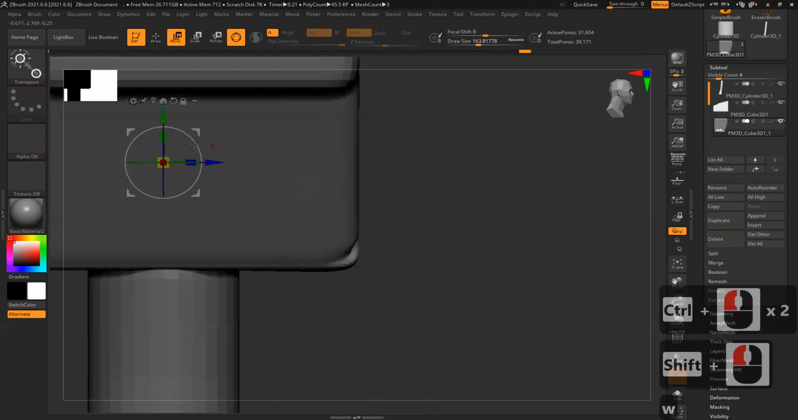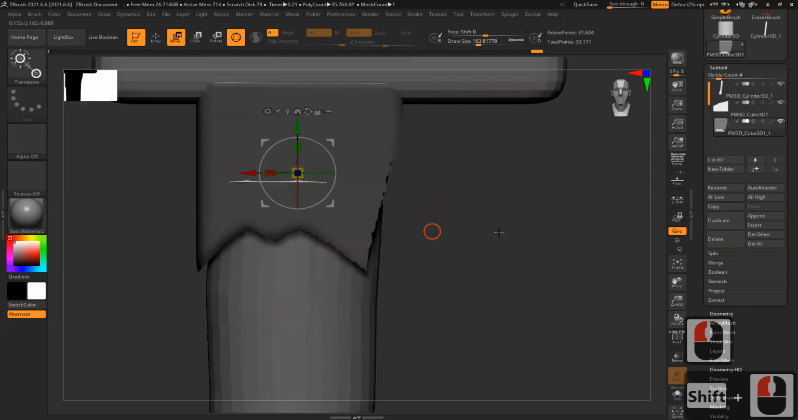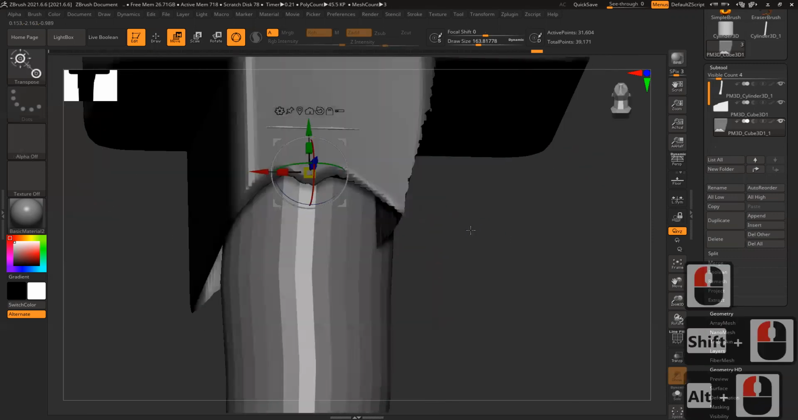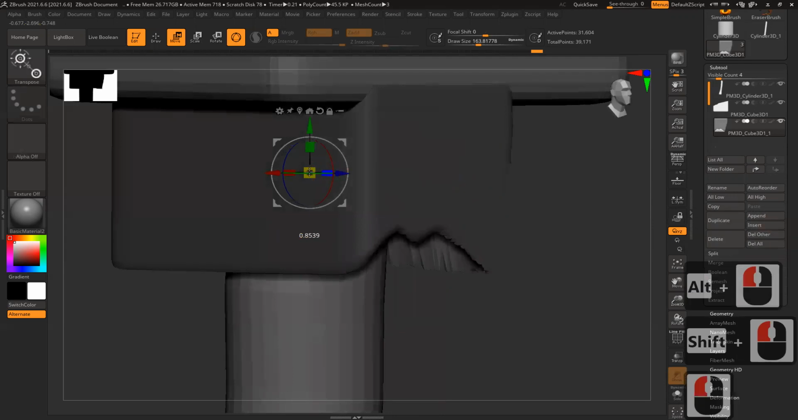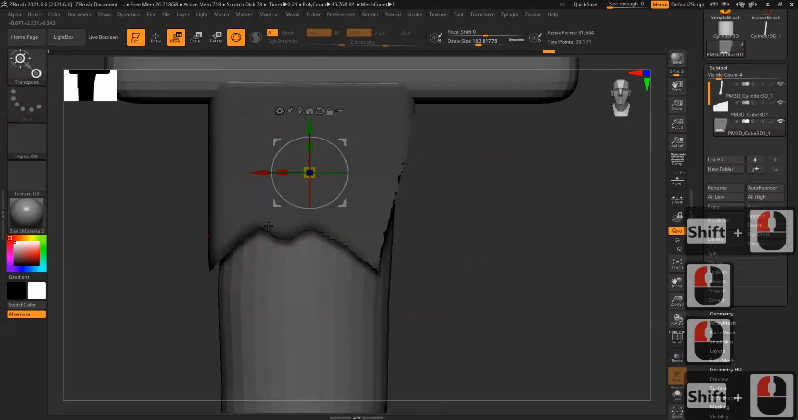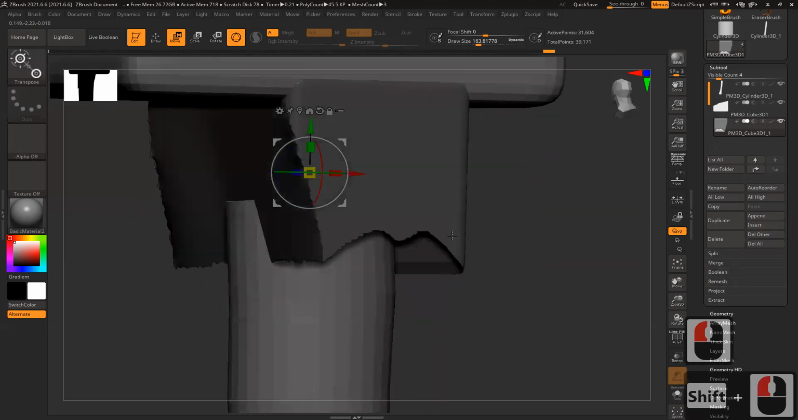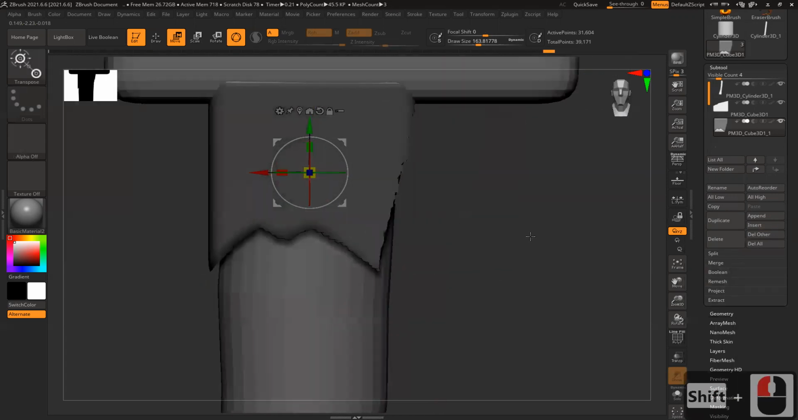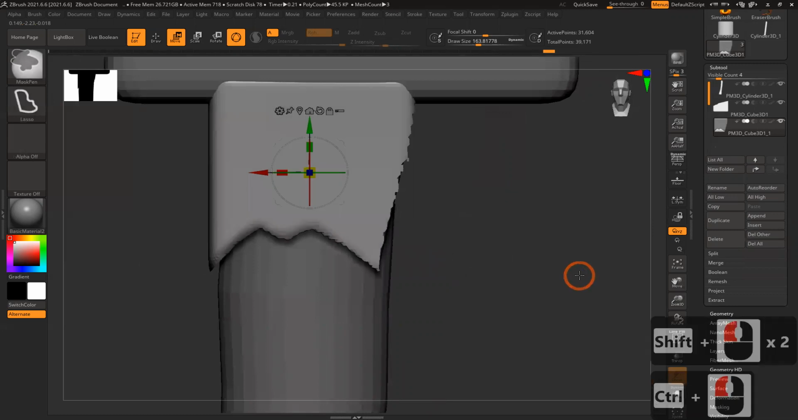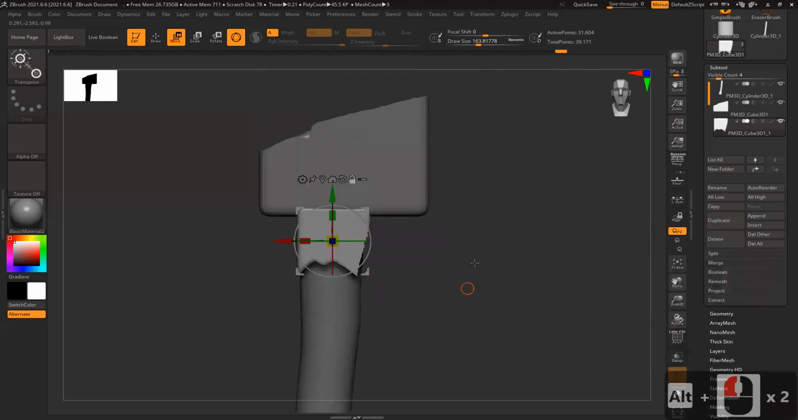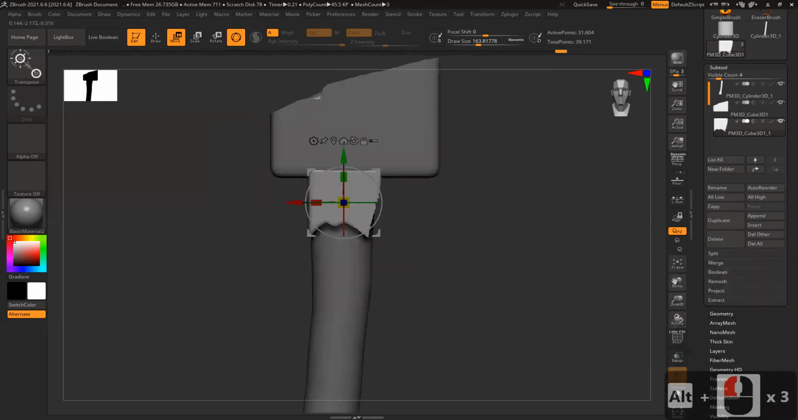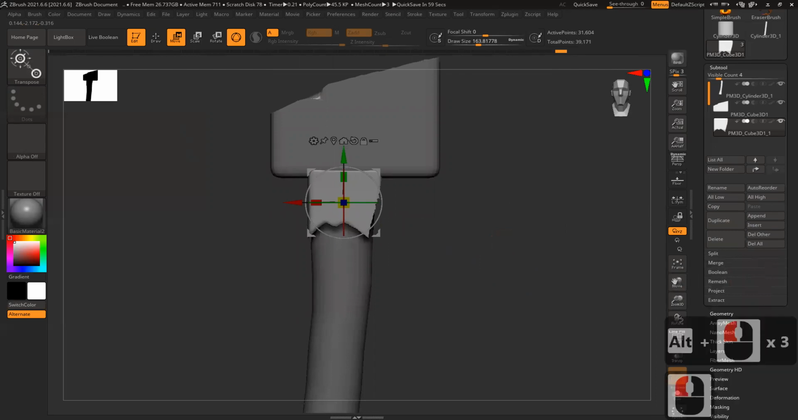Press W. Scale it inside. See, I can scale it inside. I can create this shape very easily. Now, once done, deselect. And now to refine this model, the basic blocking is ready. Now let's see what else we have.